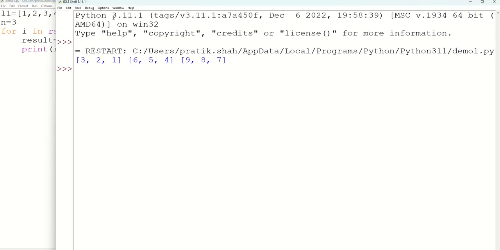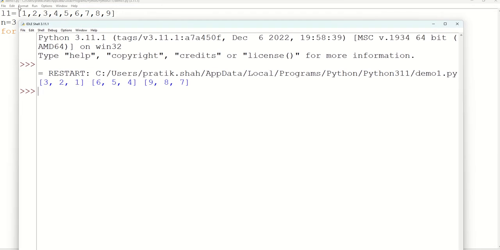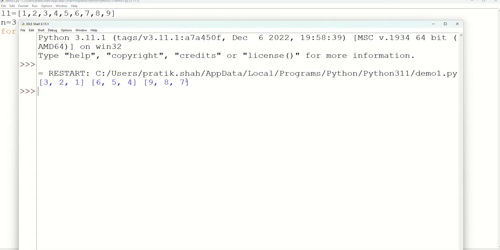So you can all see it is showing me 3, 2, 1 for 1, 2 and 3, and in the same way 6, 5, 4, and then in the same way 9, 8, 7. You can see it is 4, 5, 6 reversed as 6, 5, 4, and 7, 8, 9 reversed as 9, 8, 7.